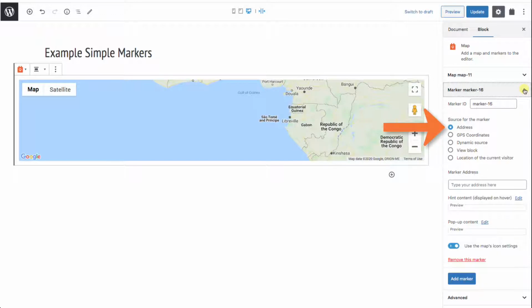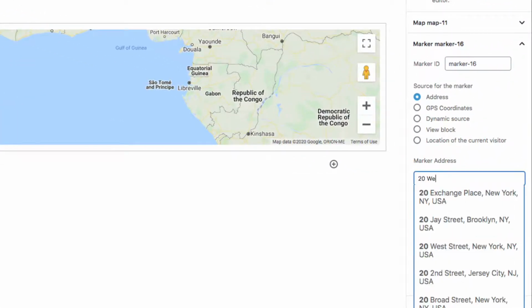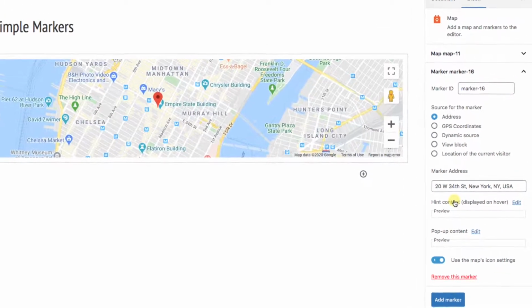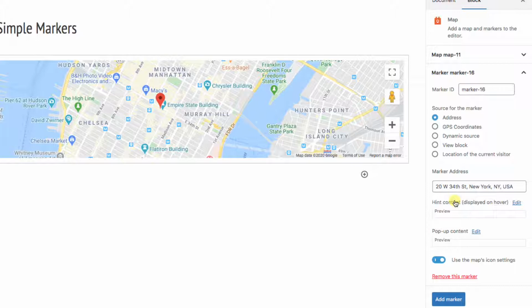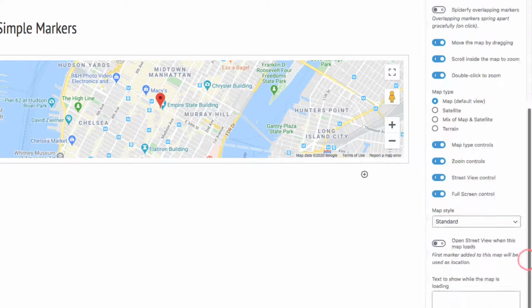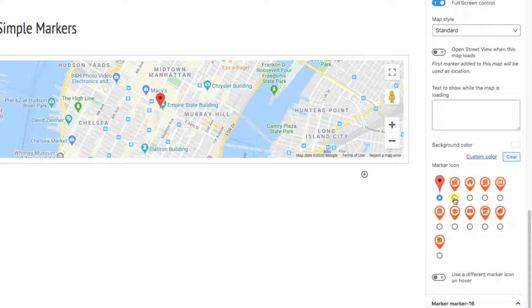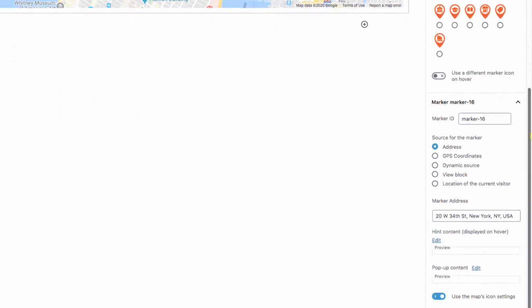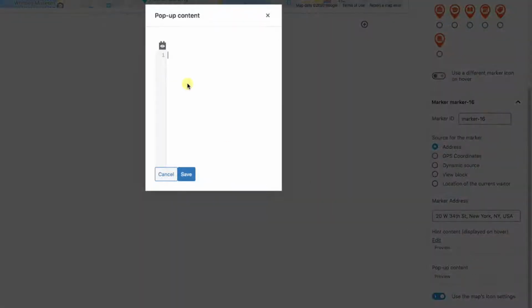The source for this marker right now is the address field. So if I put in the address 20 West 34th Street, New York, we've now centered our map around the Empire State Building in New York City. From there, if we wish to, we can change the look of our markers. And even add pop-up text on clicks.